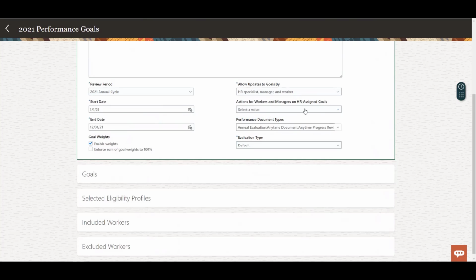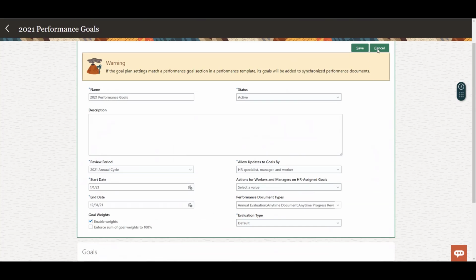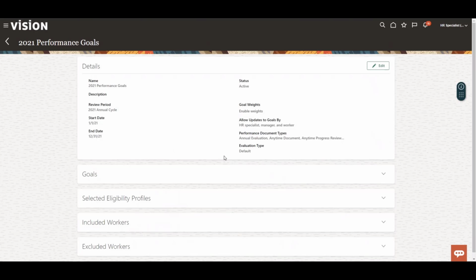You can select actions for workers and managers on HR assigned goals. And those are goals that are pushed down to an employee by HR. This is also the performance goal plan associated with these performance document types. That's another session that we'll be doing, going over the performance document types. But this specific goal plan is associated to these document types. And then there's also an evaluation type. I'm going to go ahead and click on cancel.